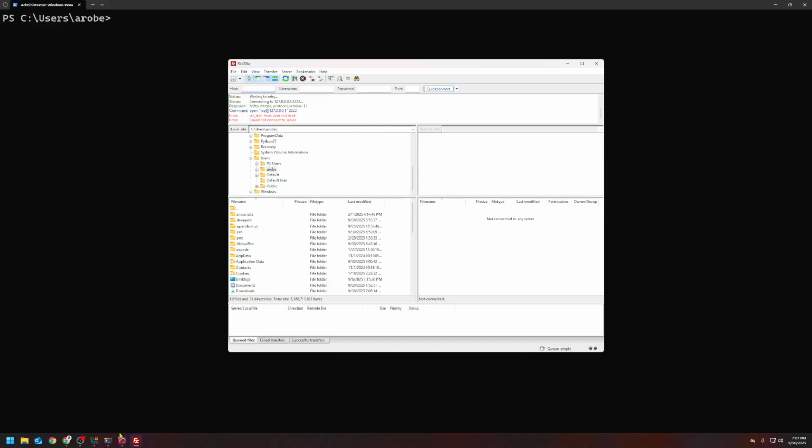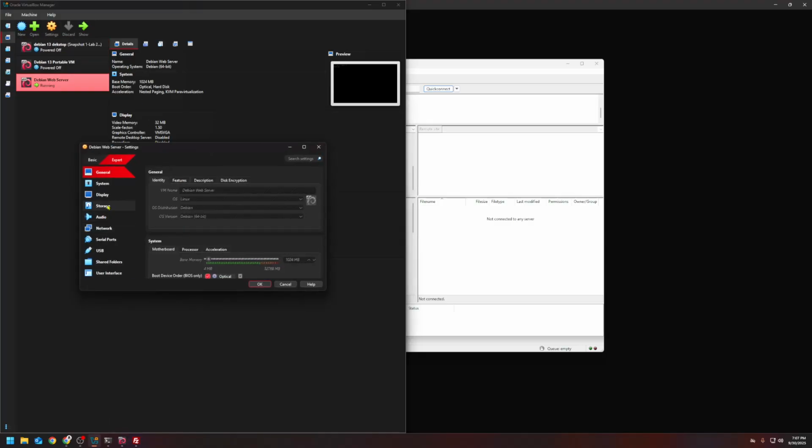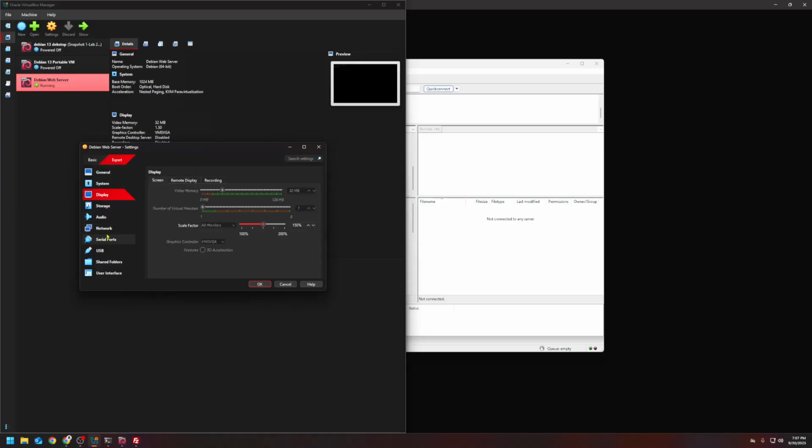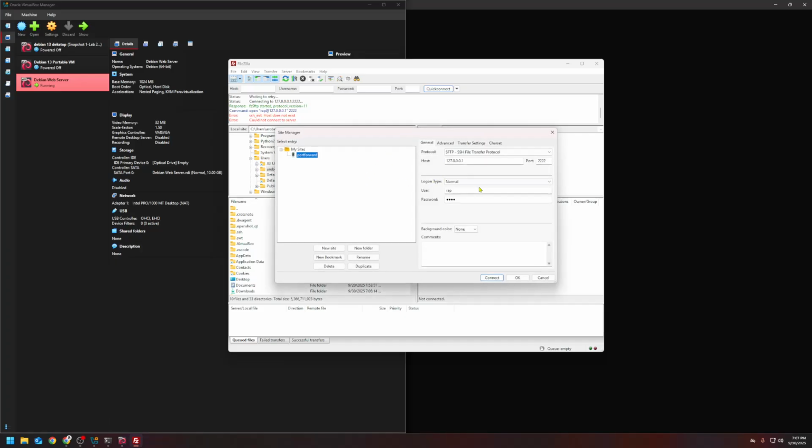It didn't connect to the server. Did I turn off the computer? Nope, it's not off. I'm pretty sure I'm using Port Forwarding right now. Let's go into troubleshooting mode. Display, nope, network, NAT, Port Forwarding, yes. Let's go and edit the site. File, oops, sorry, Site Manager. Maybe the password is wrong. Let me try.